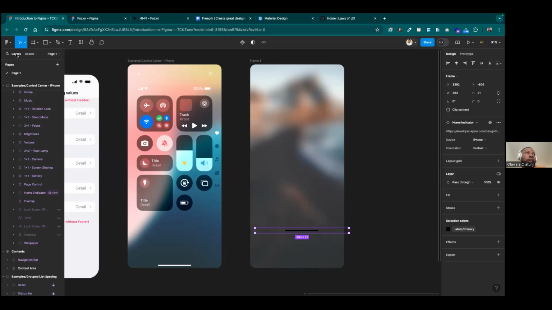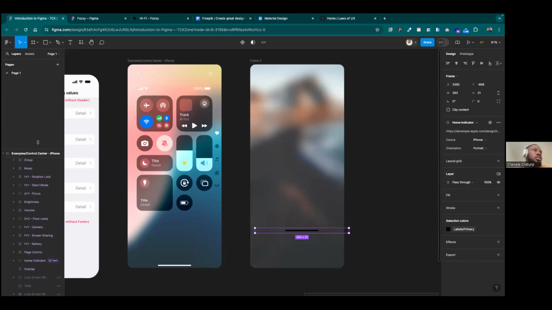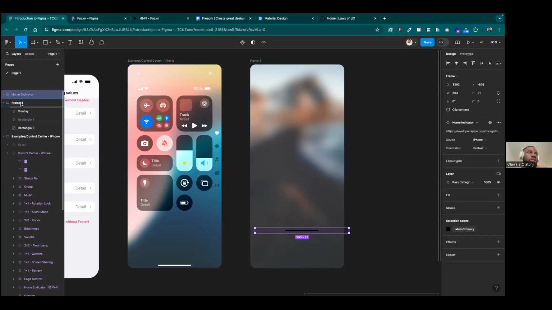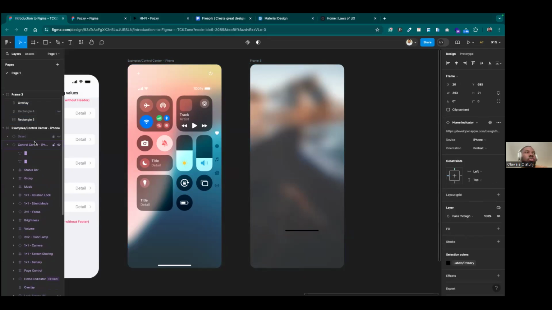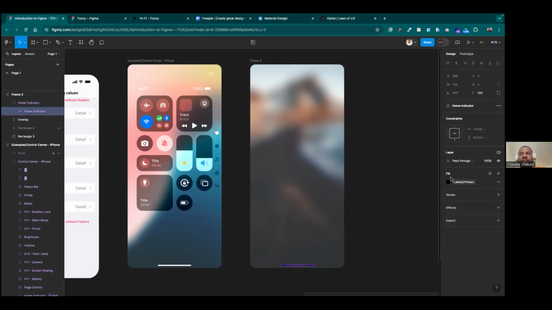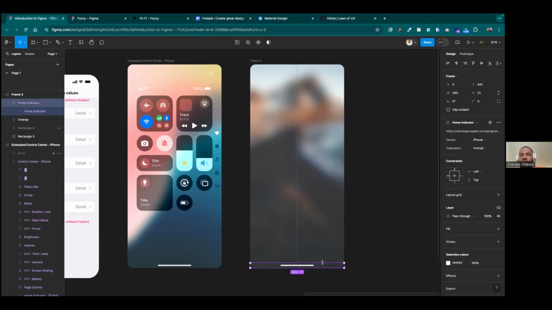Come back to my layers. This is my home indicator. Drag it inside this frame of my home, then put it at the bottom. I want to change the color to white like they did here. I come inside here, select this, and for now I'll just detach this and change this color to white. That's for the bottom section.